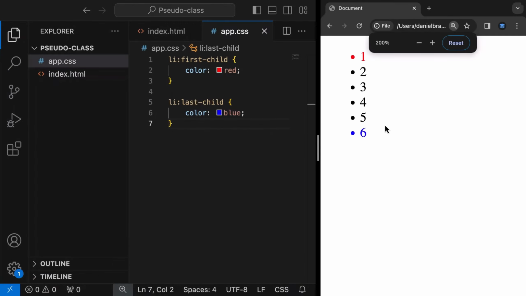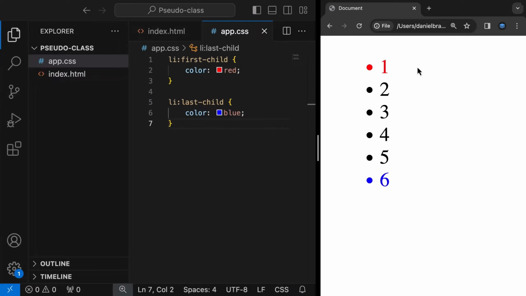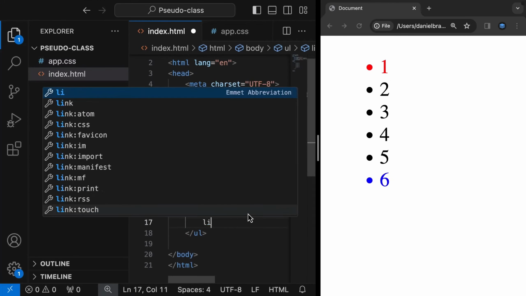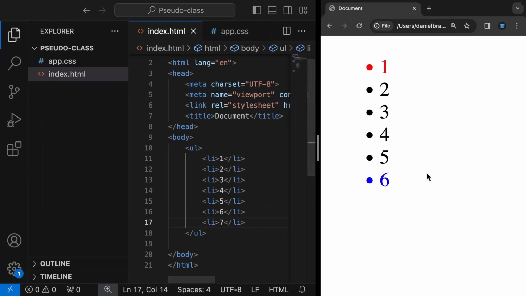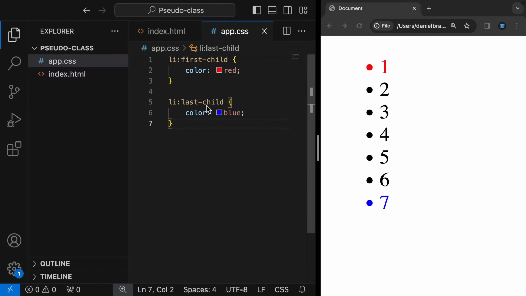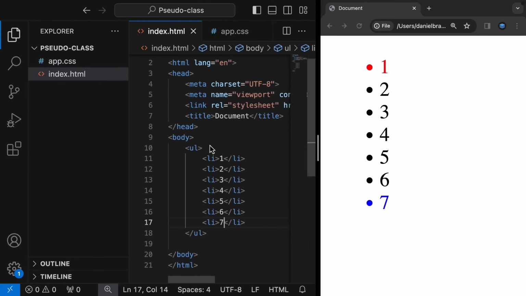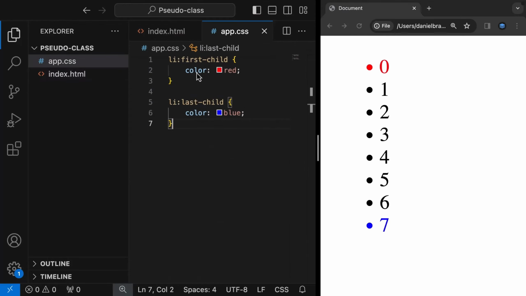Okay, I'm just going to zoom in a bit so we can see this more clearly. You can see that our first list item is now red and our last list item is blue. So if I now were to go add another list item, let's say the number 7, you'll see that the blue color is now applied to 7. It's always targeting the last child of the list. And the same thing here, if I go add the number 0 and refresh, you'll see that the first child is always targeting the first list item, which is now 0.